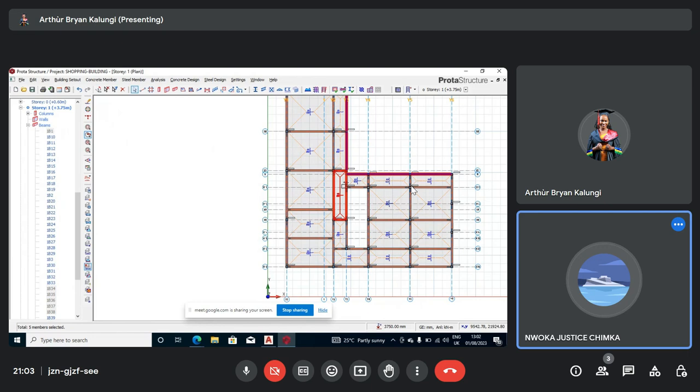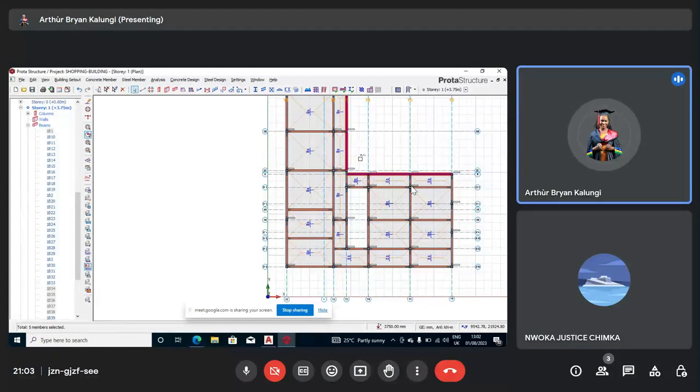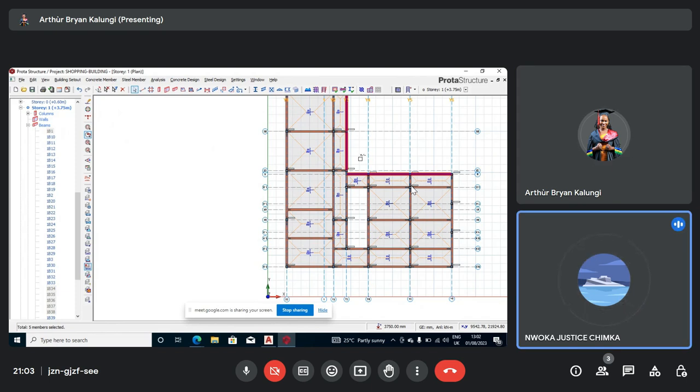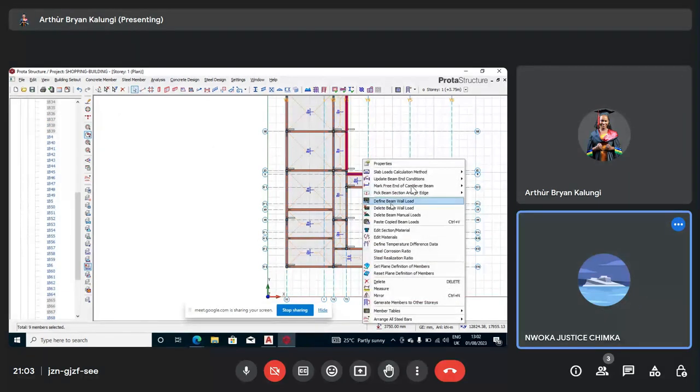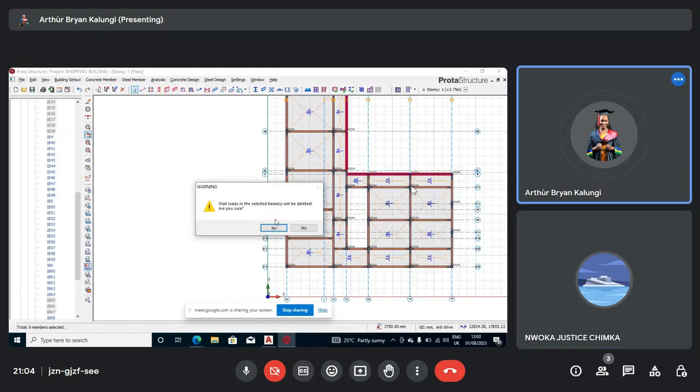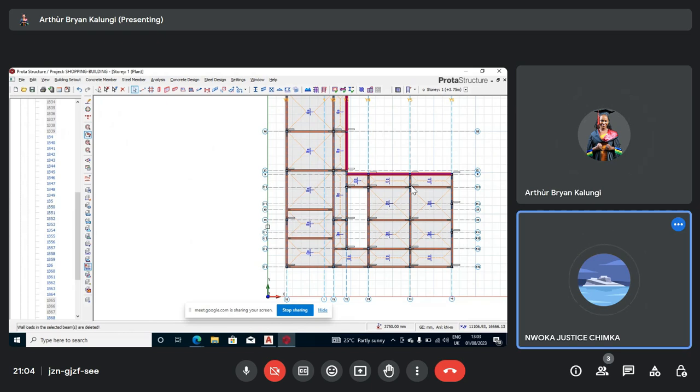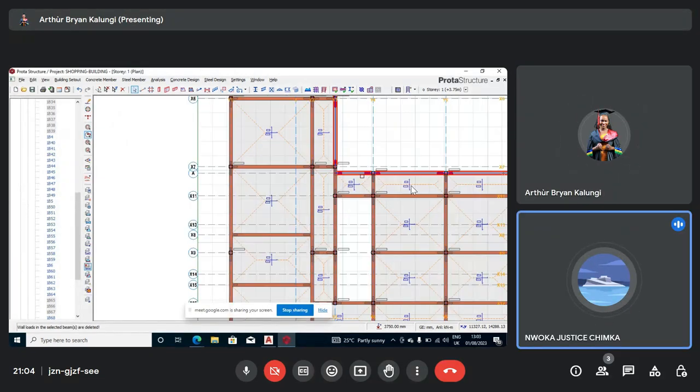If I click now first, let's say delete beam wall load. Let's take that one off first. Just right click and then delete beam wall load. Say yes. Okay. Now escape now and look at it.